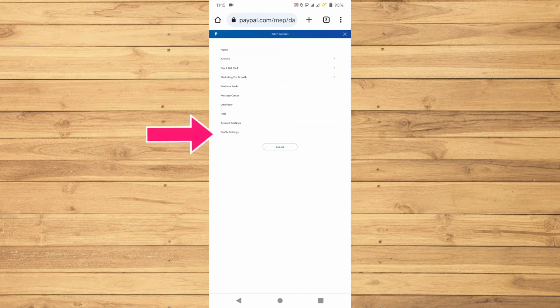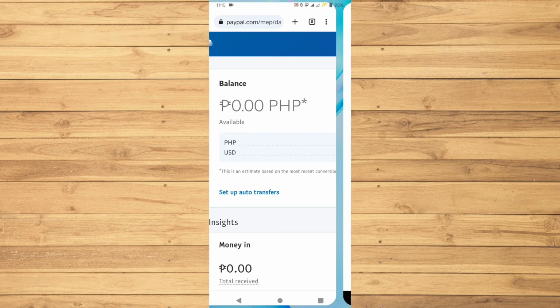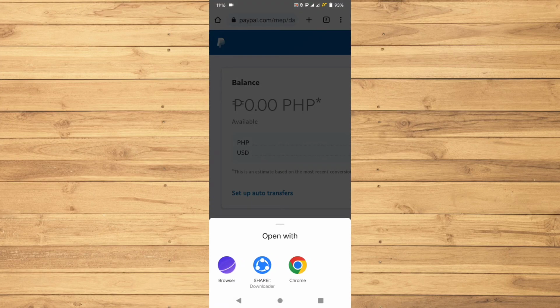So in here, go to your profile settings and select PayPal.me. So I'll be zooming that out for you to see. So once done clicking that one, you will now then be needing to open it with Chrome. And there you have it.